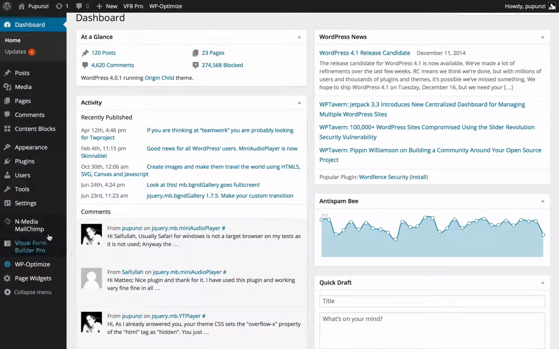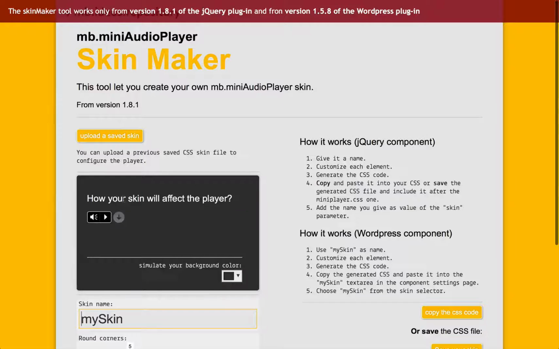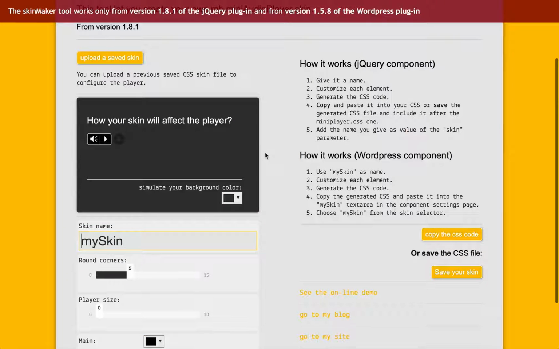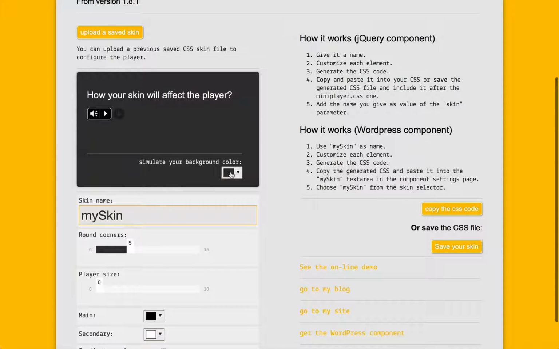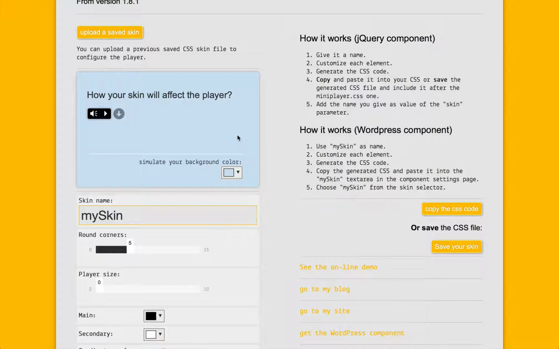You should reach your setting page of the Mini Audio Player. From here, there is a link to the Mini Audio Player Skin Maker tool. And here, you can customize the aspect of your player by making some few choices. Well, to facilitate your adjustment, you can first choose the background where your player will be placed.